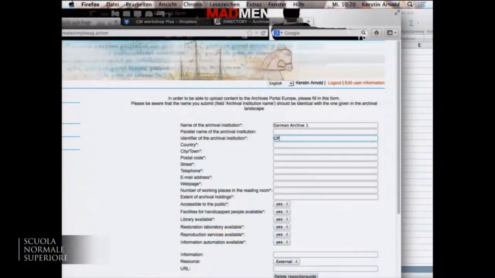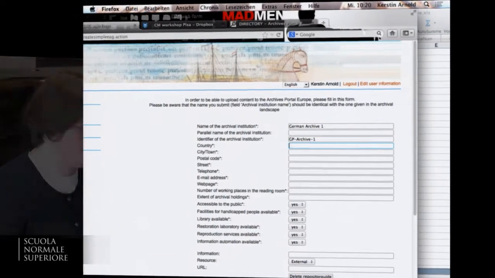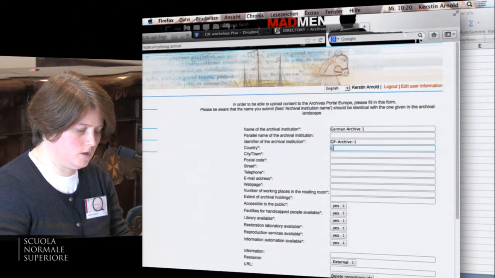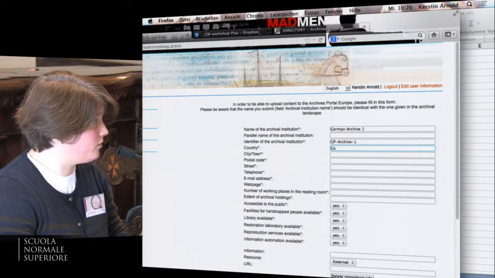So I'm just going to use Archive 1 as it's the easiest. And then you start filling in the other fields that are there. Just let your imagination flow a little bit.